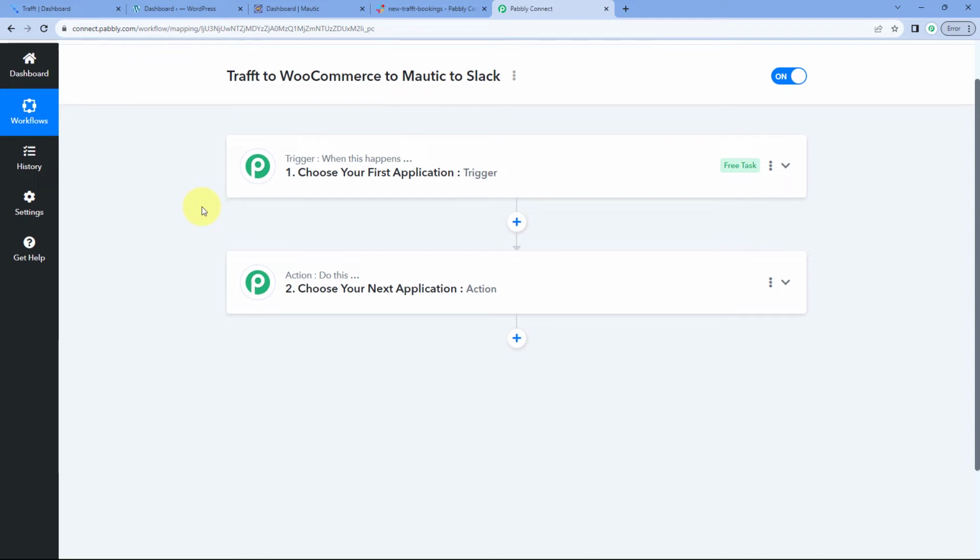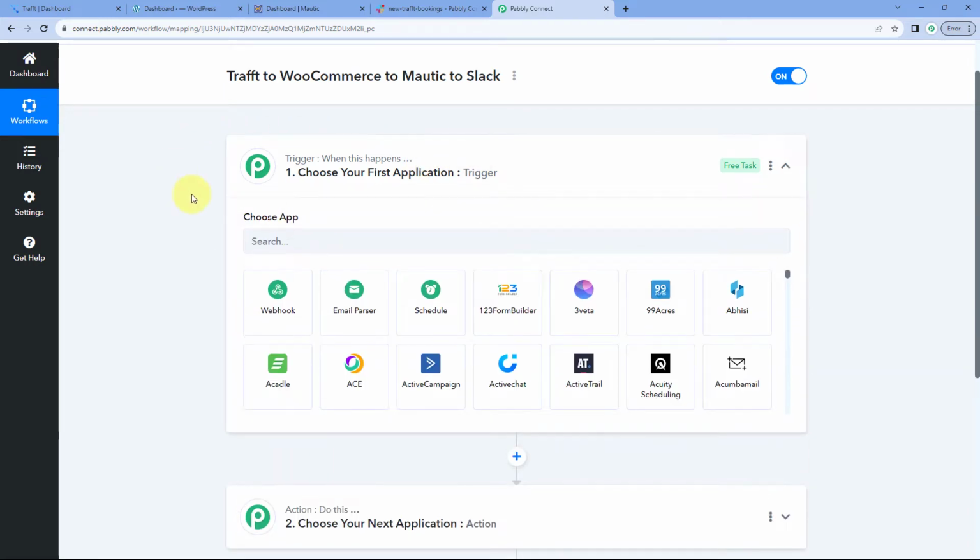Now in this workflow, we have 2 different windows. First one is the trigger window and second one is the action window. So triggers and actions are basically those 2 concepts, those 2 principles on which this whole automation works on, where the trigger says when this happens and the action says do this. So let's start with our trigger window.